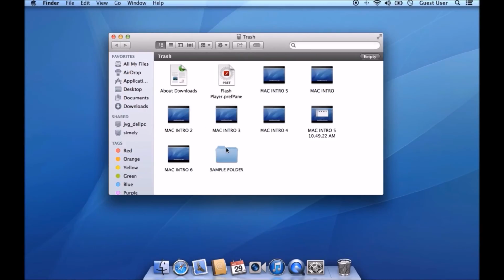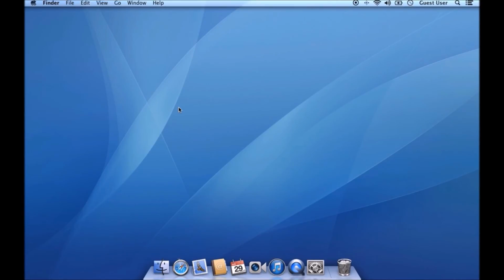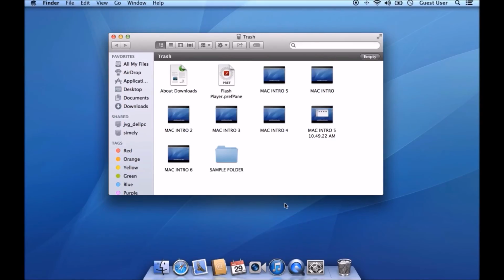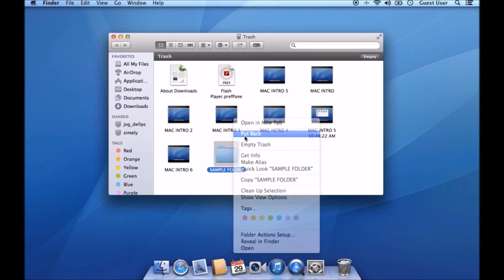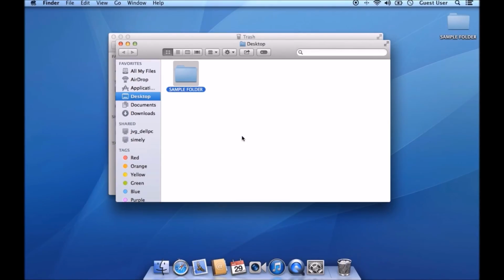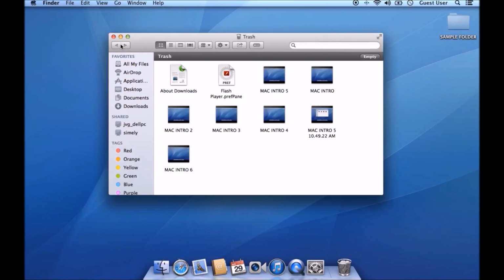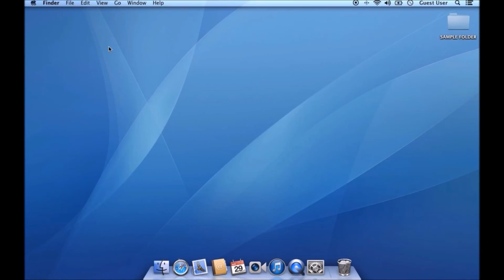This is good to know, just in case by some off chance you delete an item by accident. You're still able to retrieve the files as long as they're still within this trash. To retrieve that file, open up the trash and right-click the file you would like to retrieve and select Put Back. This will return the file to the location in which it was deleted, which was from the desktop. Now you can see that the sample folder has returned.